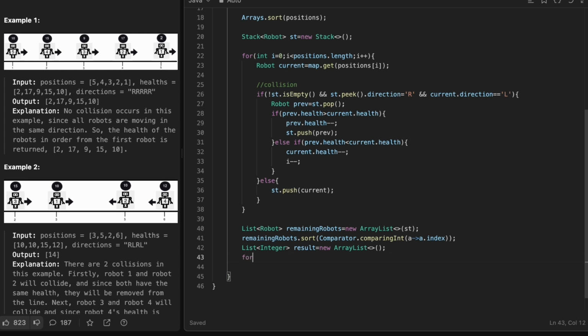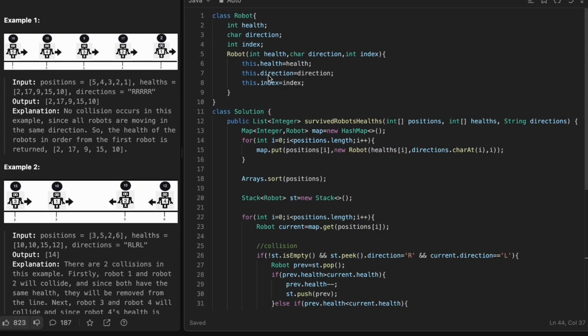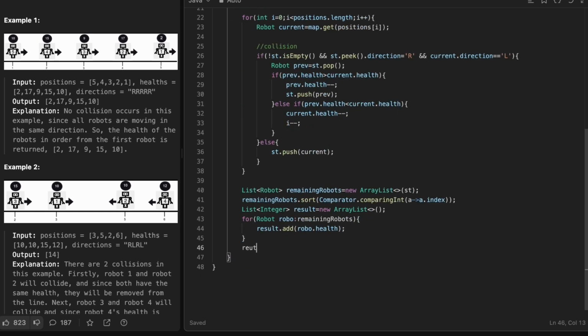We'll just iterate on it. These are the remaining robots, robo. And we'll just keep on adding it. So in the result, we'll just add robo.health, whatever health they are left with. It was health only, correct? And we'll return the result.